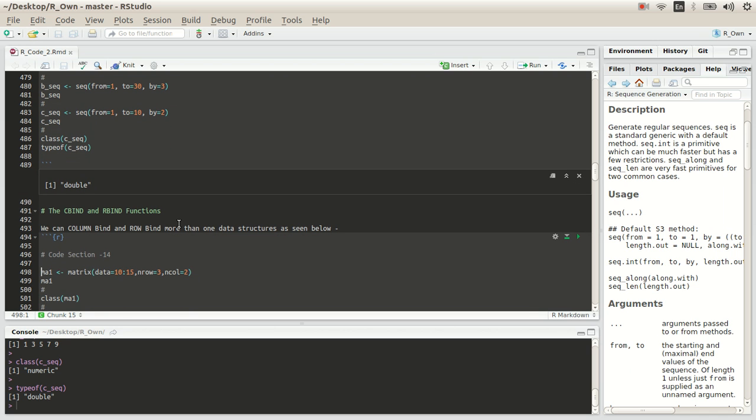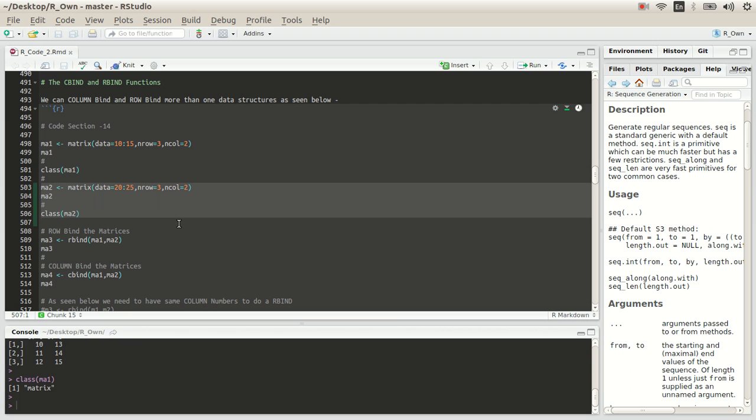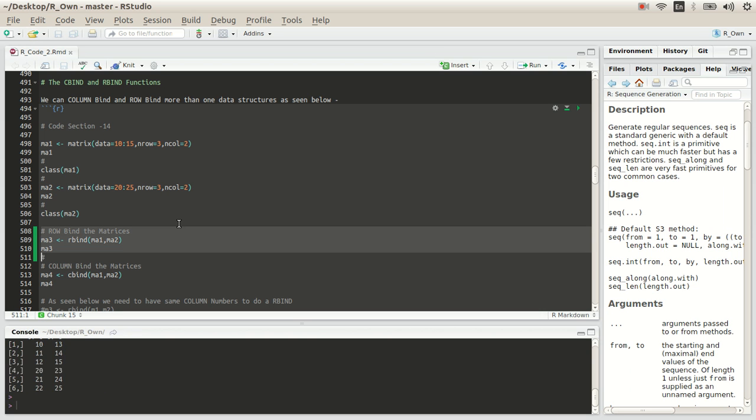Now the C-bind and the R-bind functions. So how does this work? So we create a matrix like we did earlier. We look at the class of a matrix and create another matrix and look at its class. So basically two simple matrices. Now we want to bind them together. We want to bind them along the rows. So this is the row bind.